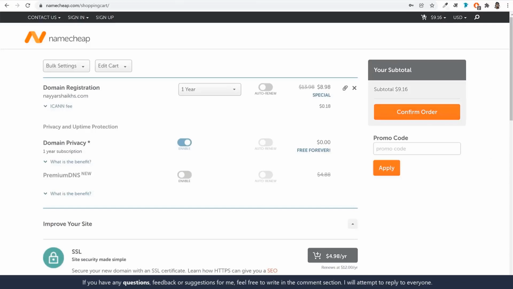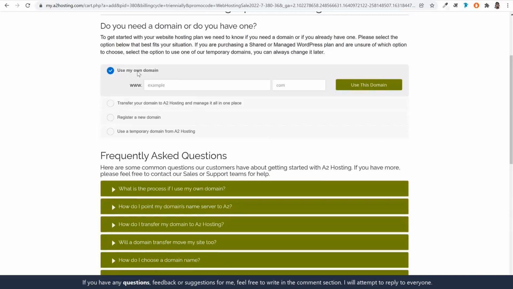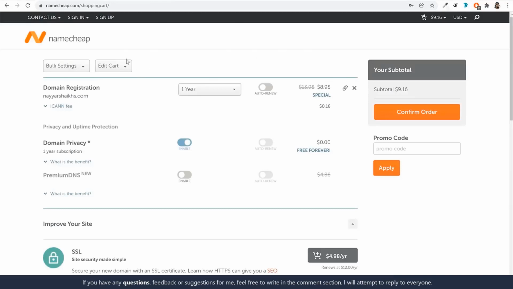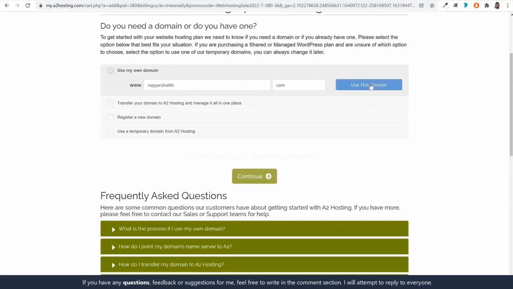Now once you purchase this domain, you can again come back to A2 Hosting. Now instead of the option Register a New Domain, we now have to select the first option, Use Your Own Domain, because we have already registered our domain name on Namecheap. So we want to use our own domain. Whatever domain name you have registered on Namecheap, type in that same domain name over here. So nayashake.com. Here I'll type in Nayashake with .com, and click on this button, Use This Domain.